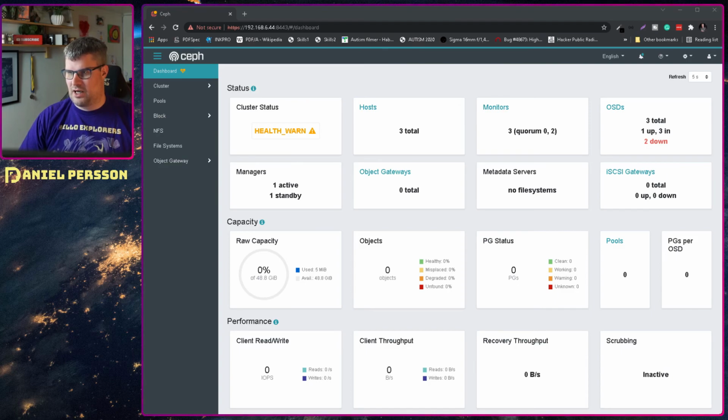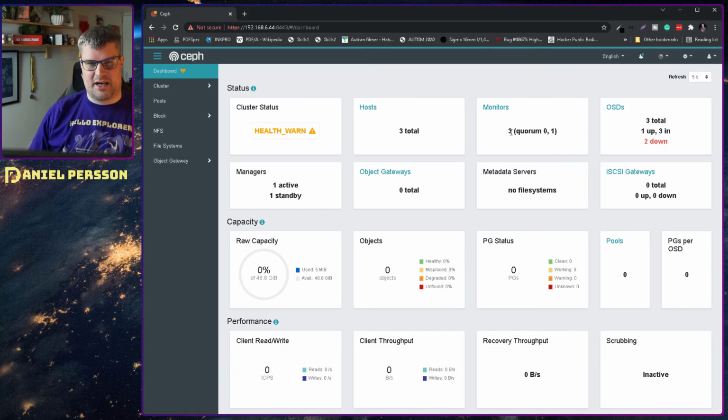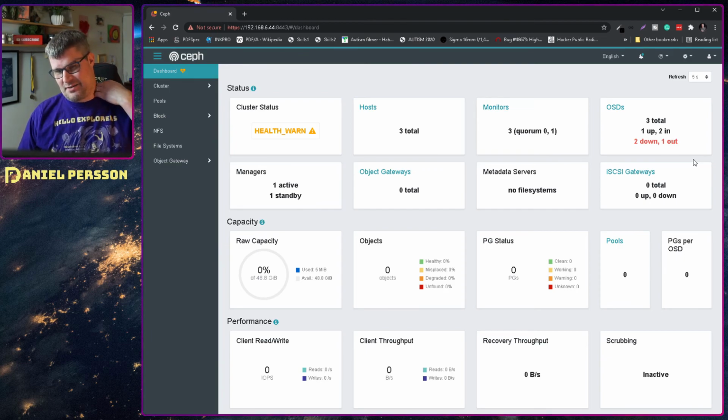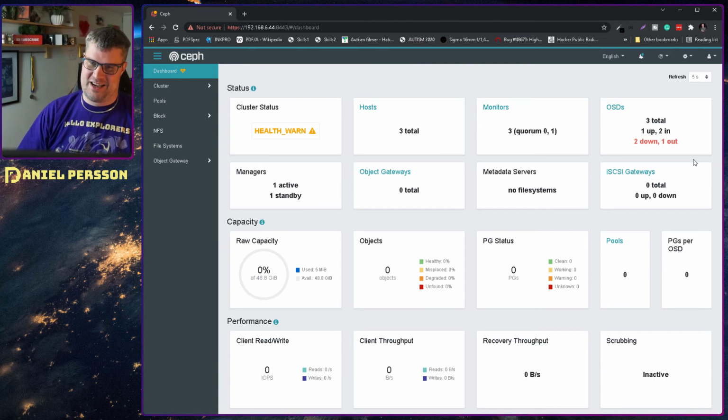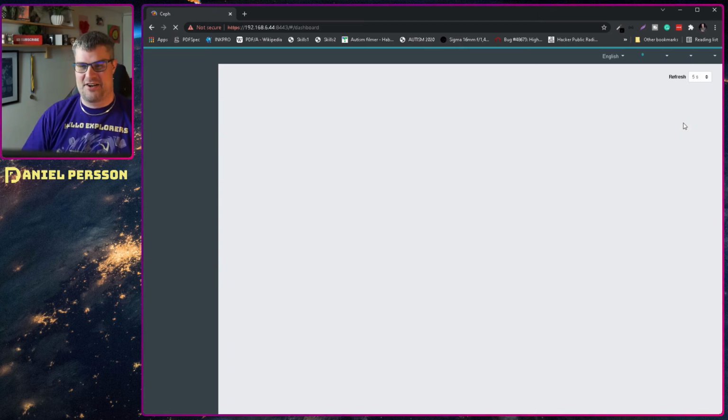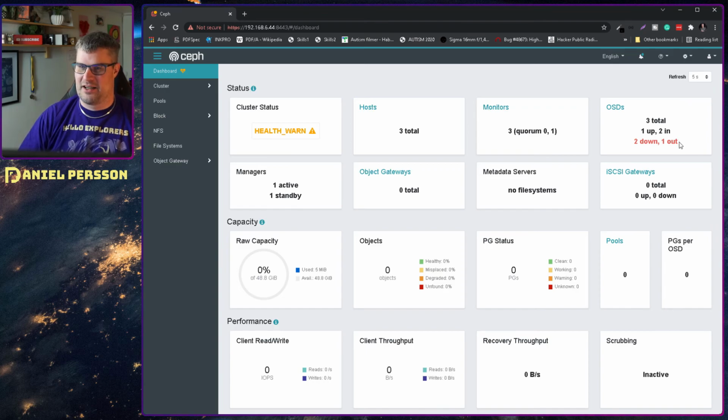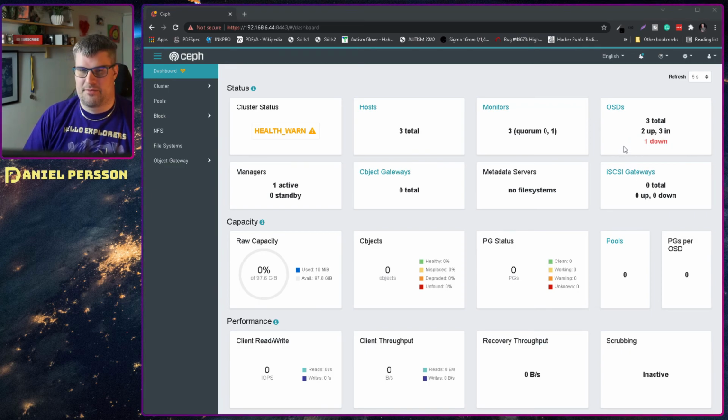Let's see here if, when the machines come up, if they are able to just pick up. Yeah, so now we see that we have 1 and 0 and we have 2 managers, and now it actually says that 2 are in and 1 are out and 2 are down. So that's interesting. We have 1 up, 2 in, 2 down and 1 out. That's a very interesting mix of OSDs, I must say. So it has now started the OSD 1 on node 2, so it should change up here to actually have 2 in. Yeah, so now we have 2 up, 3 in and 1 is down.